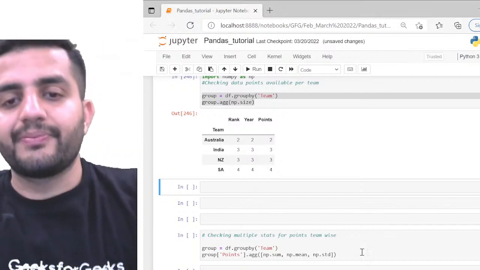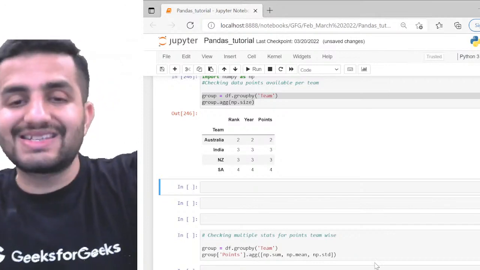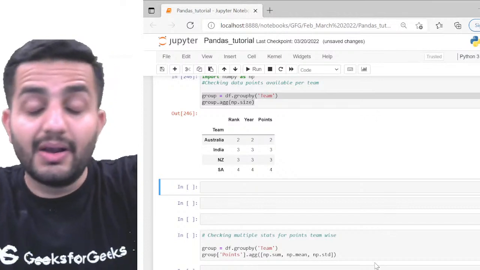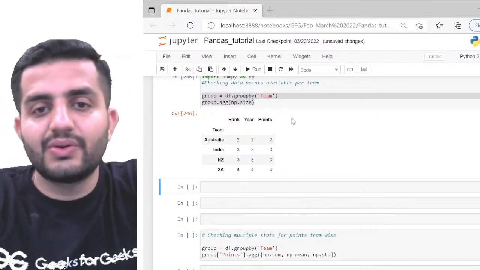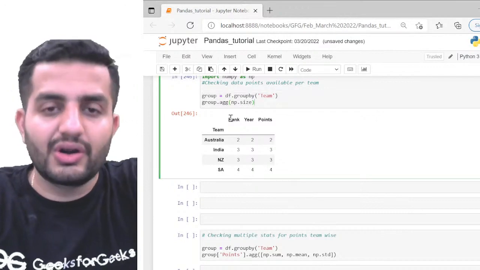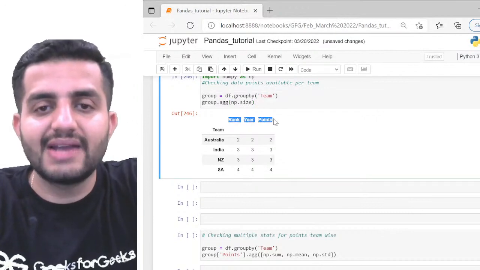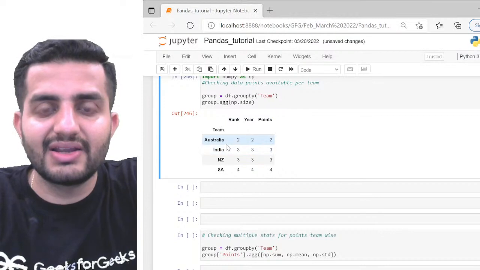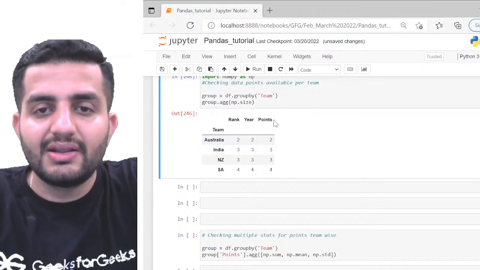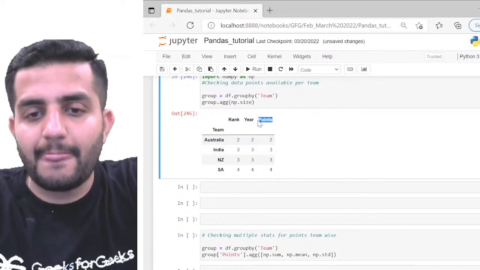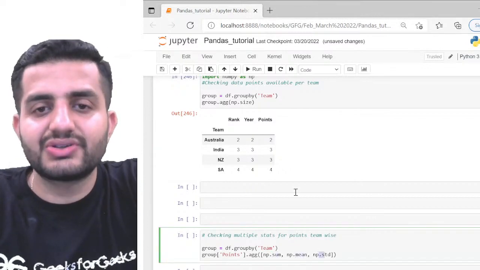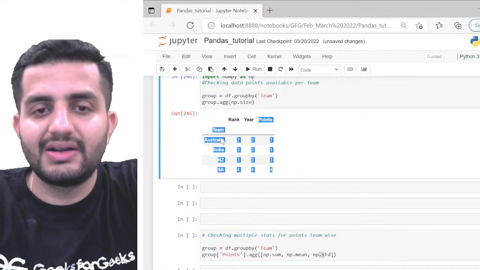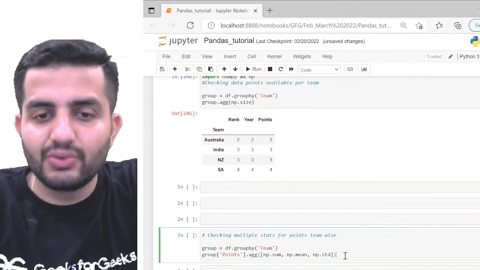Now I can also do multiple statistics, column wise. For example, I don't want to calculate the size or do anything for all of these columns. After the aggregation, I just want to calculate the sum, mean and the standard deviation of my points per team. I want to see that, okay? I can do that as well.